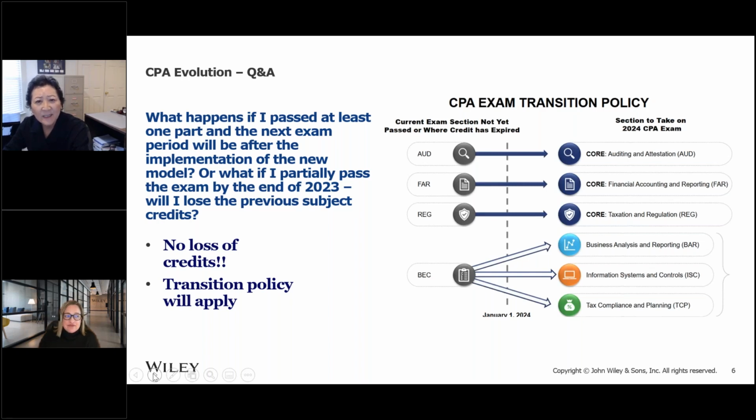So basically, under these circumstances, the transition policy is going to come into play. Here's the transition policy, and it's pretty straightforward. There's a one-to-one relationship for AUD, FAR, and REG. If you have passed those, you will get credit for the new ones. If you have passed BEC, you will get credit for one of the disciplines, BAR, ISC, or TCP. The reverse is also true.